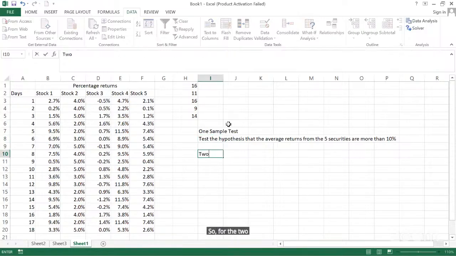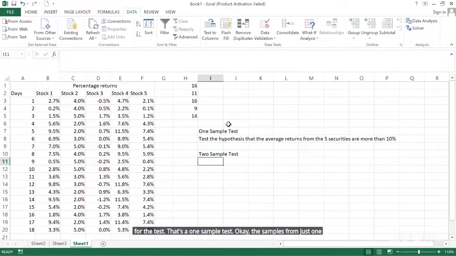So for the two sample tests, let me explain the one sample test. You see, if you had to study just one single population and you want to confirm or test the validity of some claim, and your sample is from just one single population for the test, that's a one sample test. Okay, the sample is from just one population only.